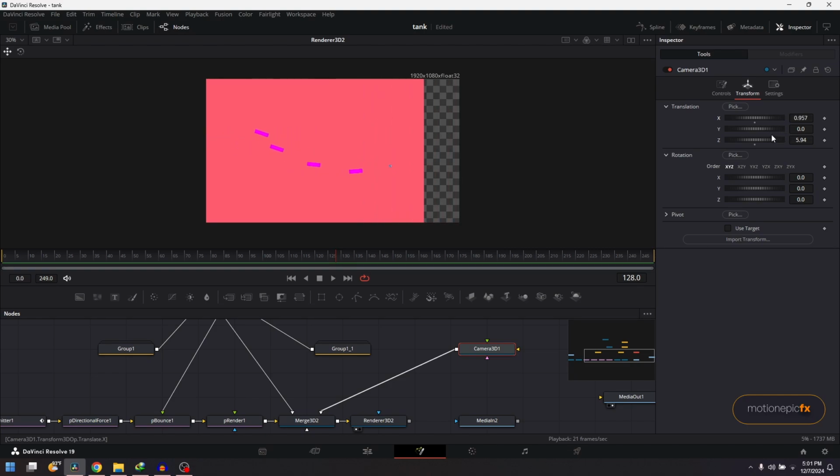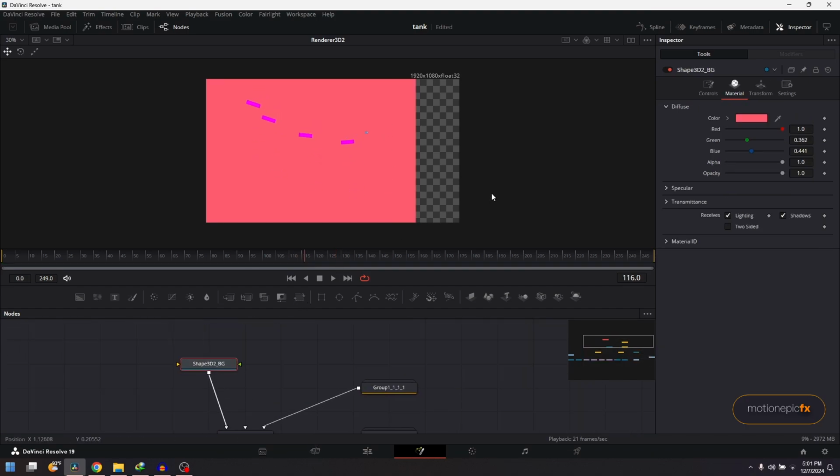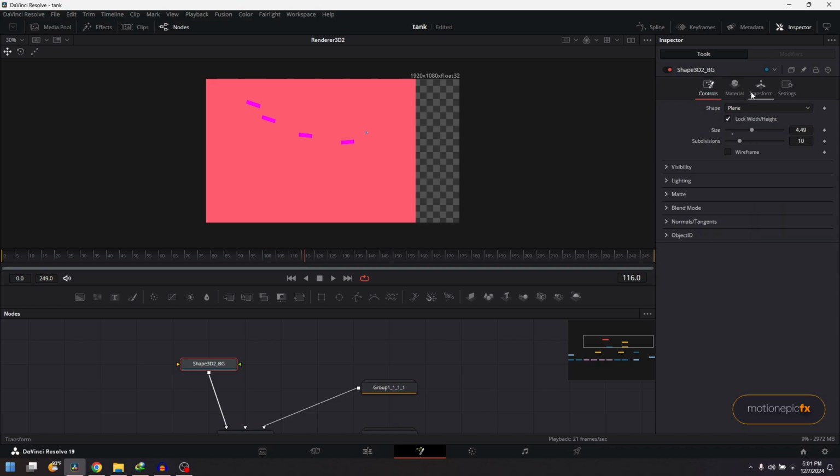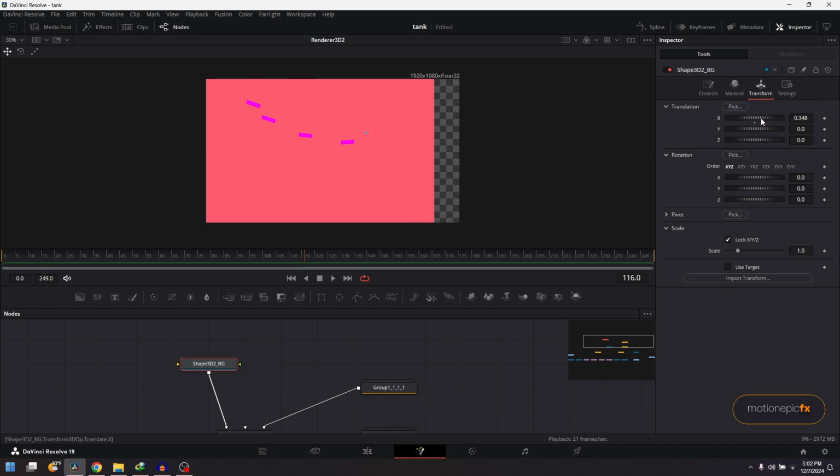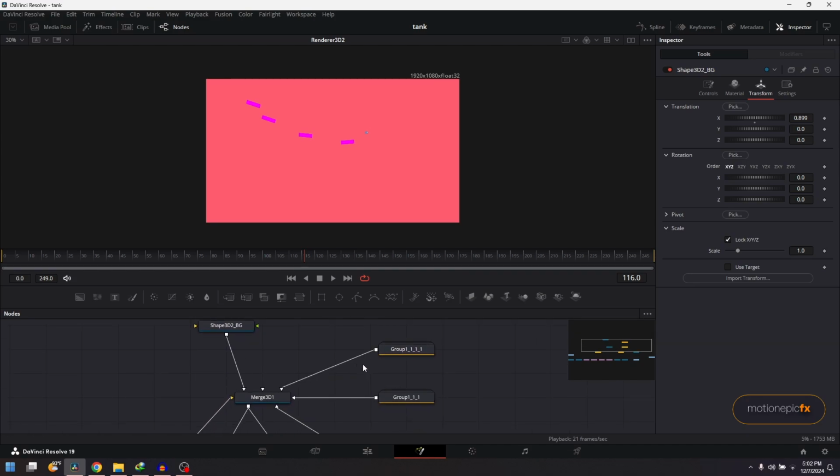Right, let's just move it right over here, maybe in the top left corner. And now you can change the shape background as well. You can either increase the size or just change the position, something like this. So you have to repeat this process for every bounce.